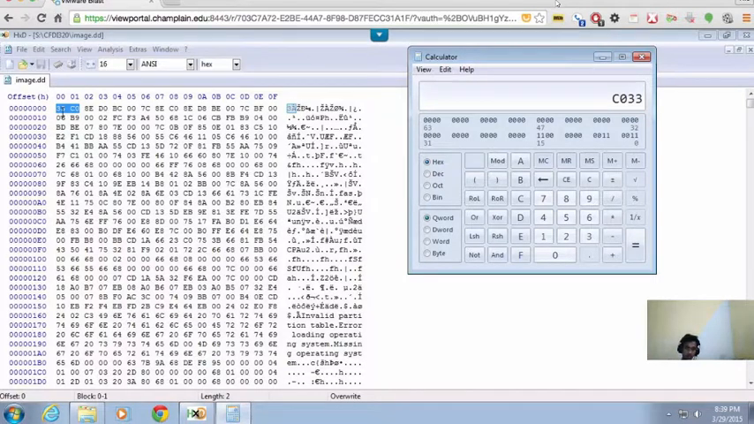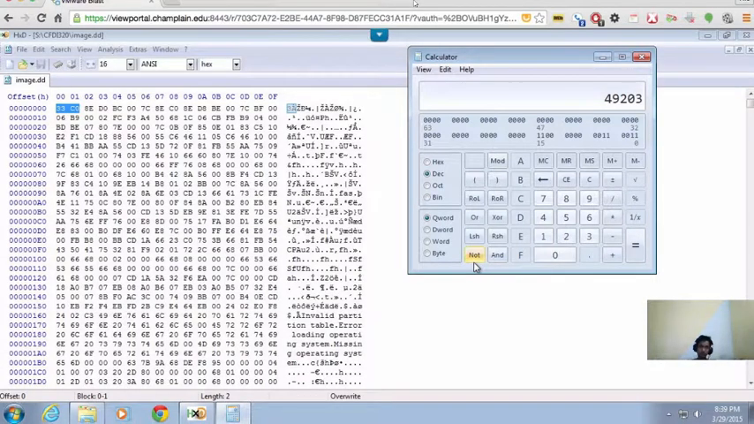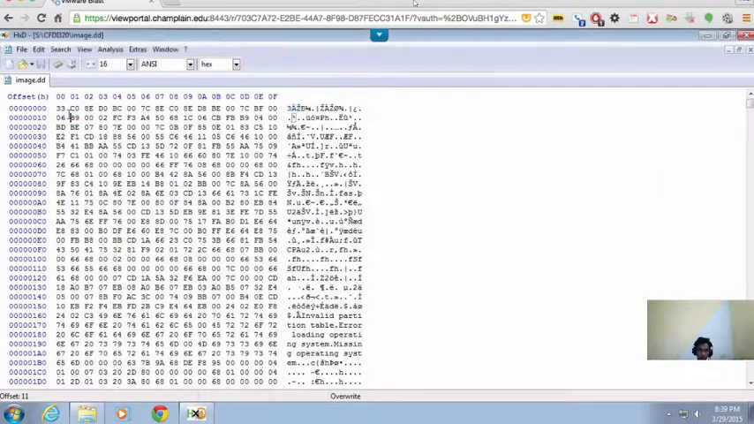So with multi-byte values, we reverse the bytes. We don't reverse any of the values inside the bytes. So this would not be 0C, for example. It is C033. Now, in order to convert that to something that we can actually understand, I hit dec and it converts it to a decimal number for me. So I've got my decimal number, 49,203. C033 is 49,203.